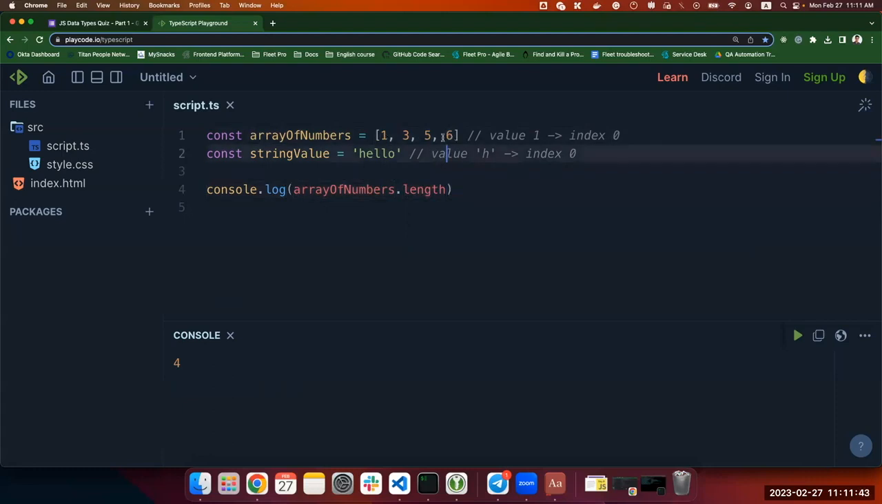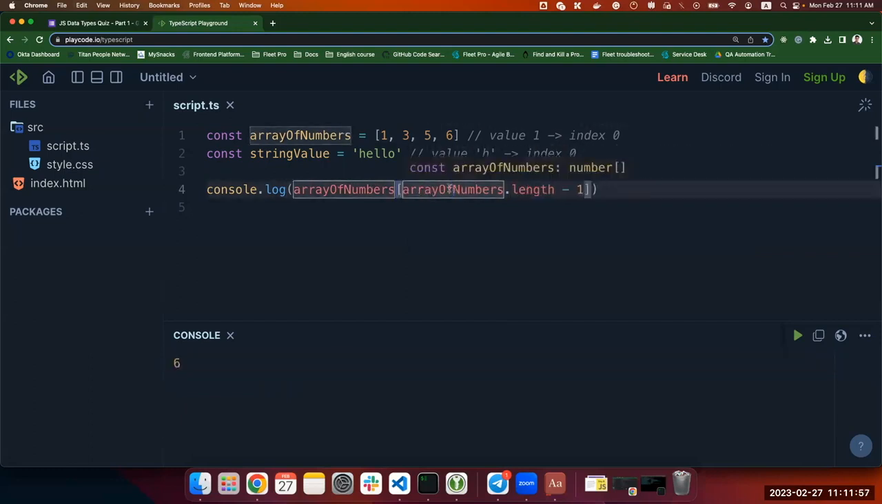So how do we get the last element in JavaScript? We can do it this way. We calculate the length of the array, which is 4. Then we subtract 1, and that would be 3. That would be our maximum index for this array. So that's how we get the last element of the array.